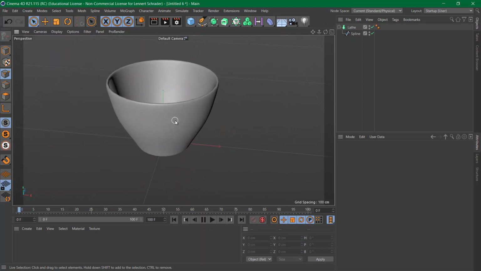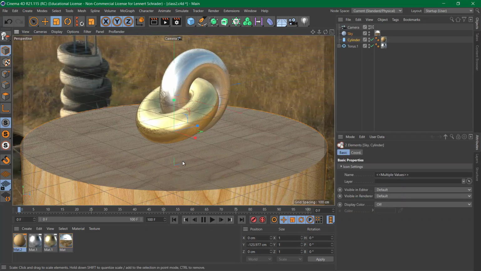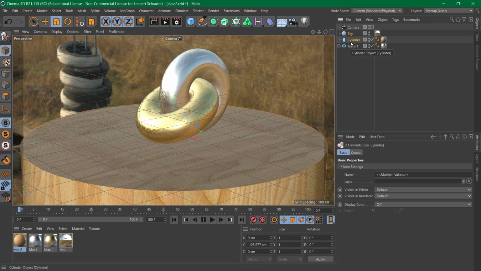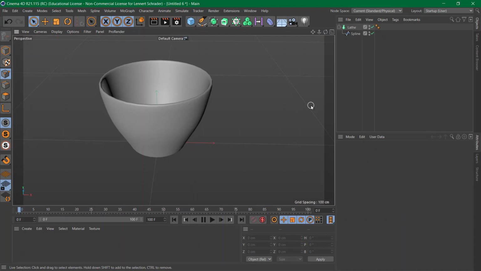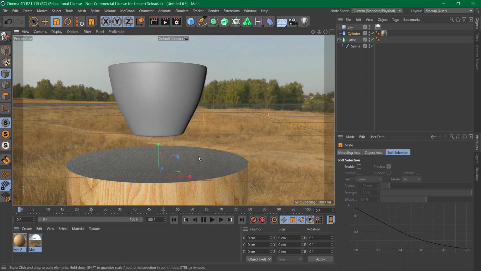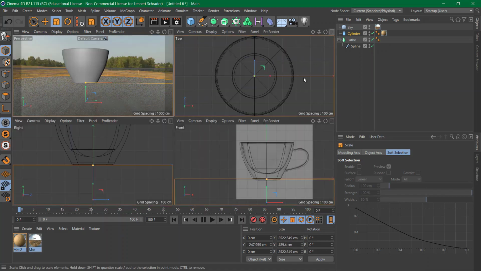Next, we just want to copy over the light setup that we had in the other scene. So we go back to our first scene. We select the sky and the cylinder. Copy them, move back to our scene here, and paste them in there. We select the cylinder and we simply scale it up until it has an appropriate size.